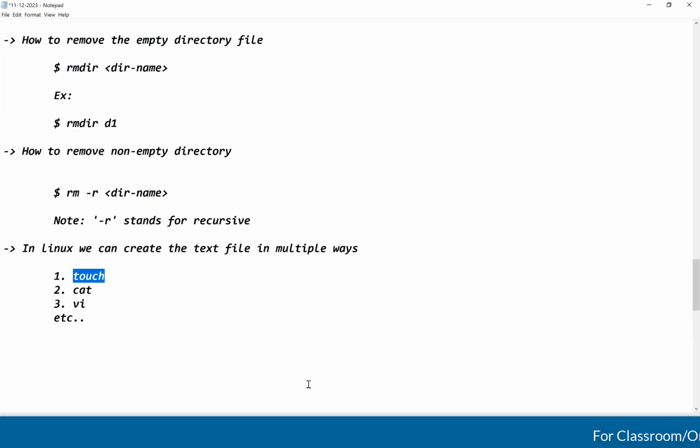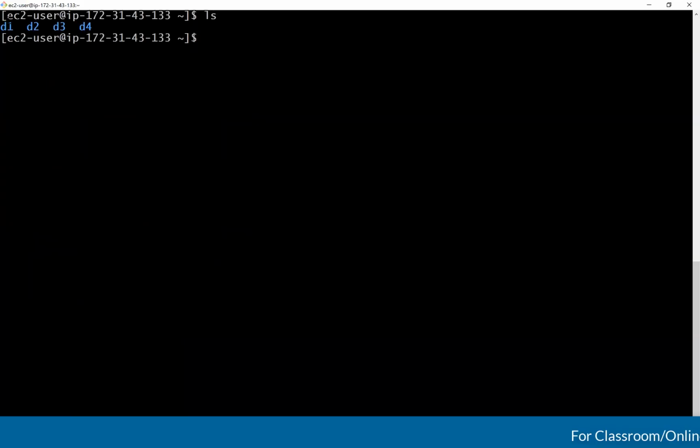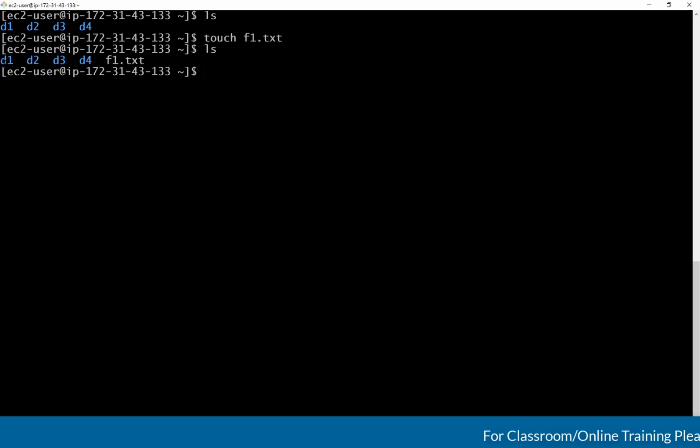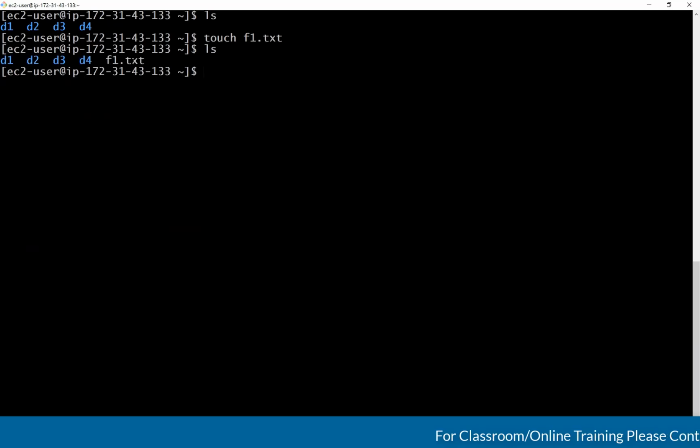Okay, see, guys, here, if you do ls, only directory files we have. Now, by using the touch command, I'm going to create the file f1.txt. f1.txt, guys. Do ls. See, now these are the directory files and f1.txt is the normal text file. Guys, this .txt is not mandatory. Even if you don't give it, no problem. By using touch, if you create anything, an empty text file will be created.